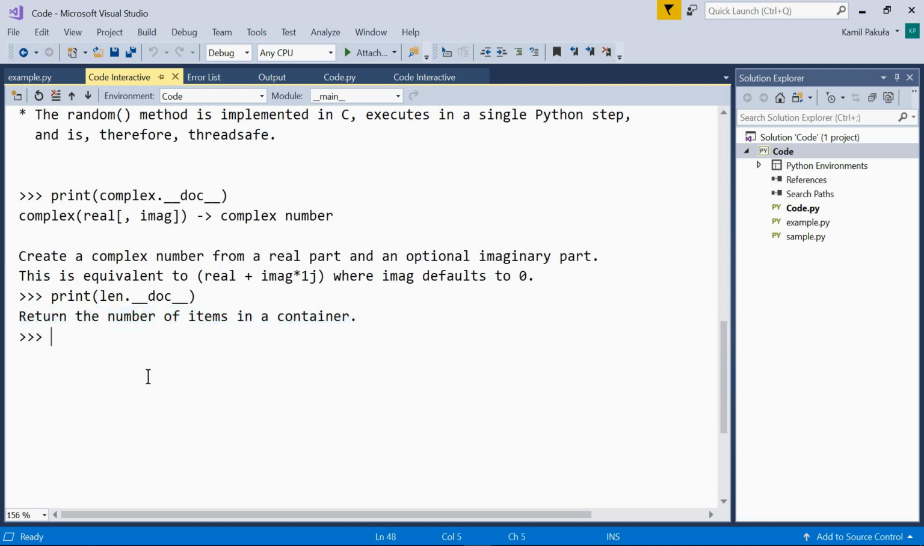However, although you can read the documentation this way, you don't have to. Instead, you can use the help function, which will do it automatically for you. If you feel like learning a bit more about the help function, I have a video about it, so feel free to give it a watch.